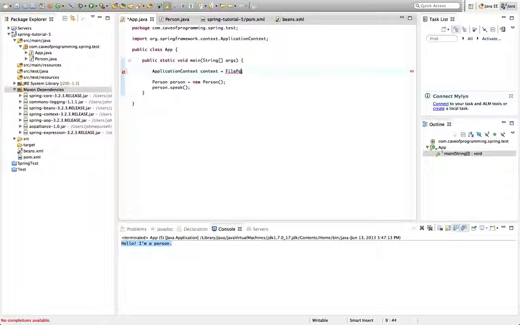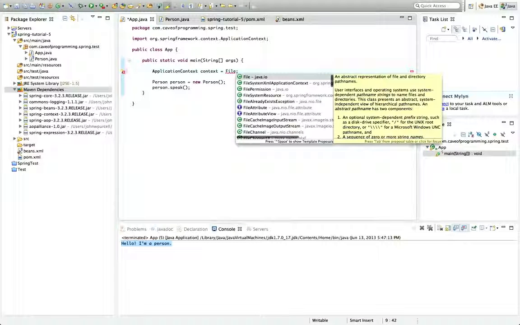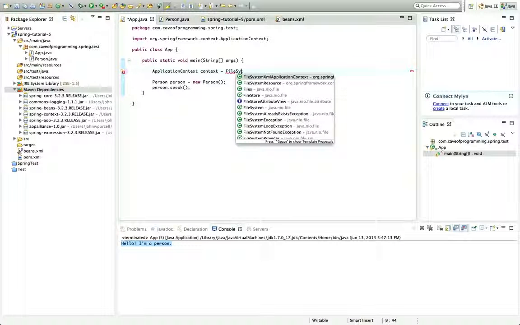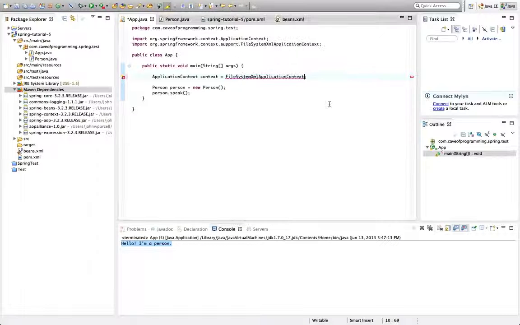In fact, it doesn't. Let's go back a bit. File system XML application context. I can never remember the name of this, but this is the one that I want. File system XML application context. So I'm going to set this variable of this interface type equal to this class. Let's put new in, of course.